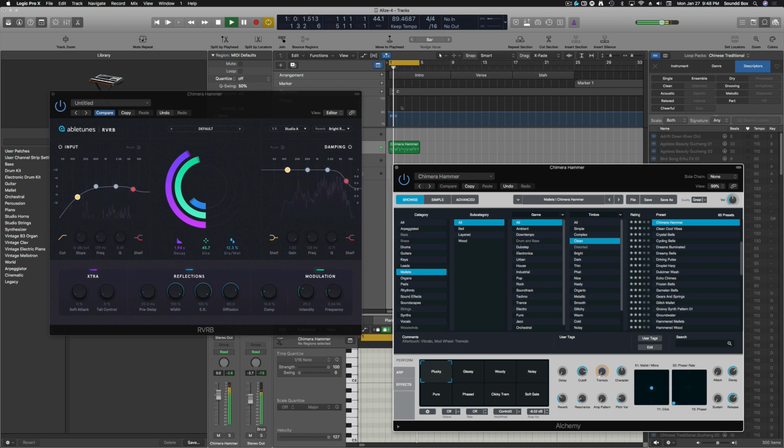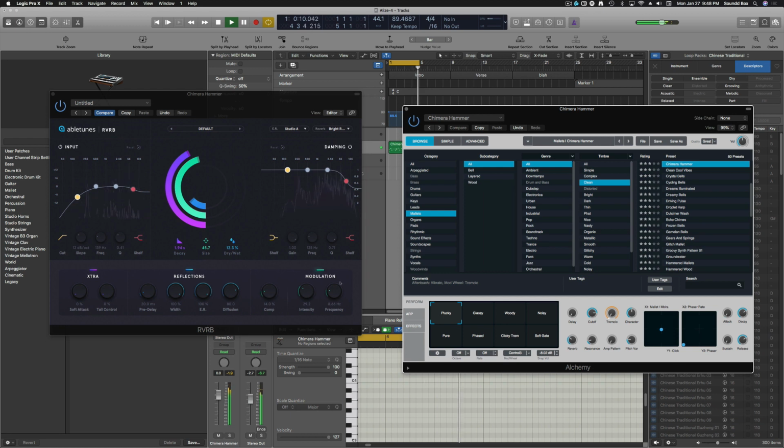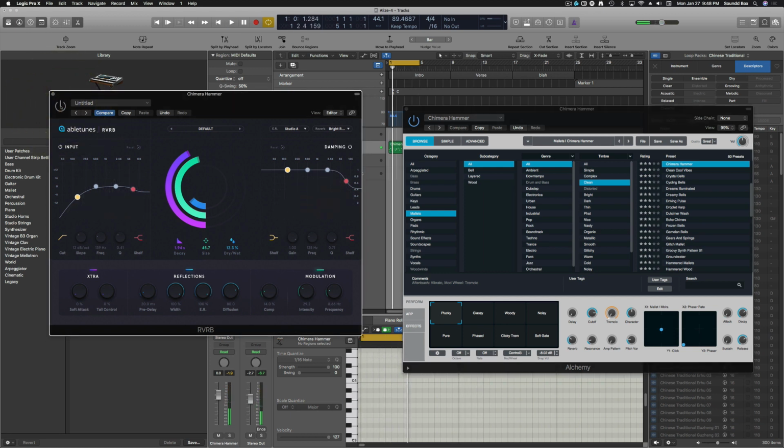I'm using like this pluck style mallet clean Chimera hammer, right? Let me play it without it. That's always best. That's the first thing I should have done. Right, so now let's bring it back. All right, so that's default. That's default settings in here.